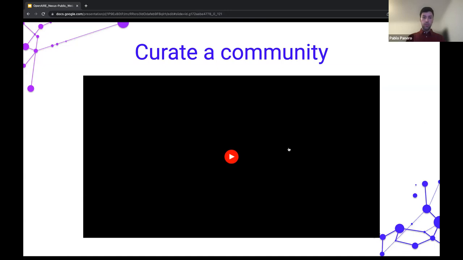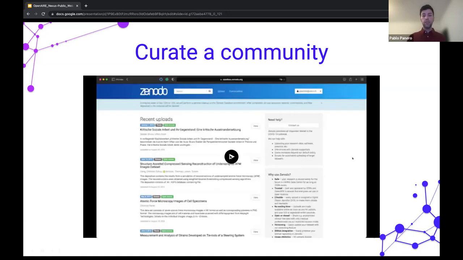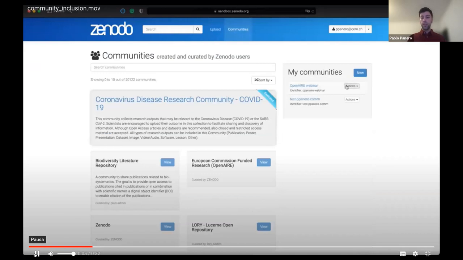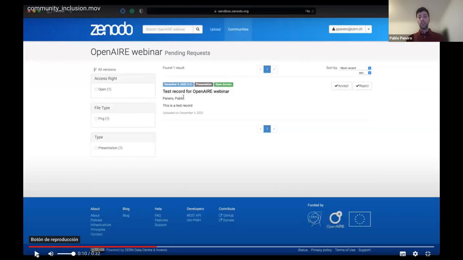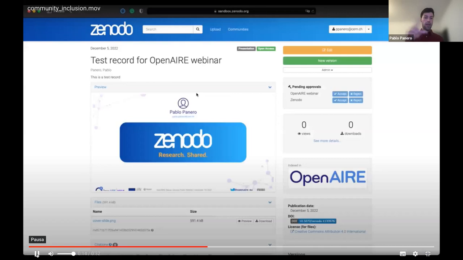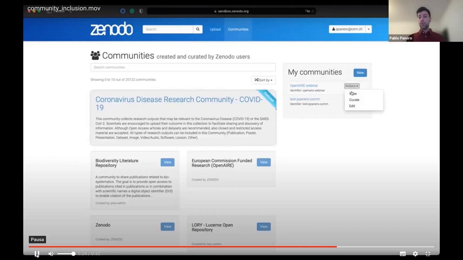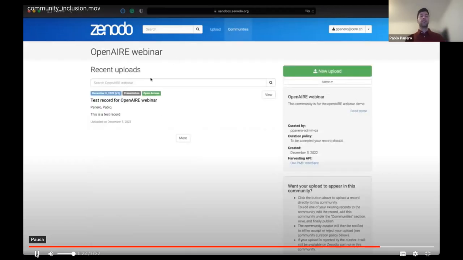For that, we need to go to the previous account, for the person that owns the community. We go to our community, we click on actions, and we want to curate. This means that the person that owns the community has the right to say, okay, your record is accepted or your record is not accepted. Does it fulfill the criteria, the curation policy or not? In this case, let's say yes. I could access the record to verify it, but I can also just click accept. And then we can go to the community and we can view, and we can see that the record is there.